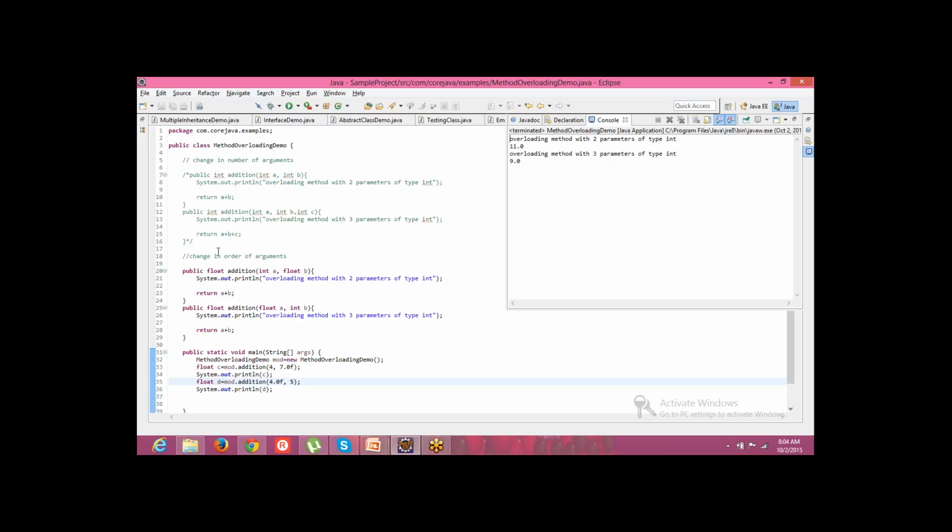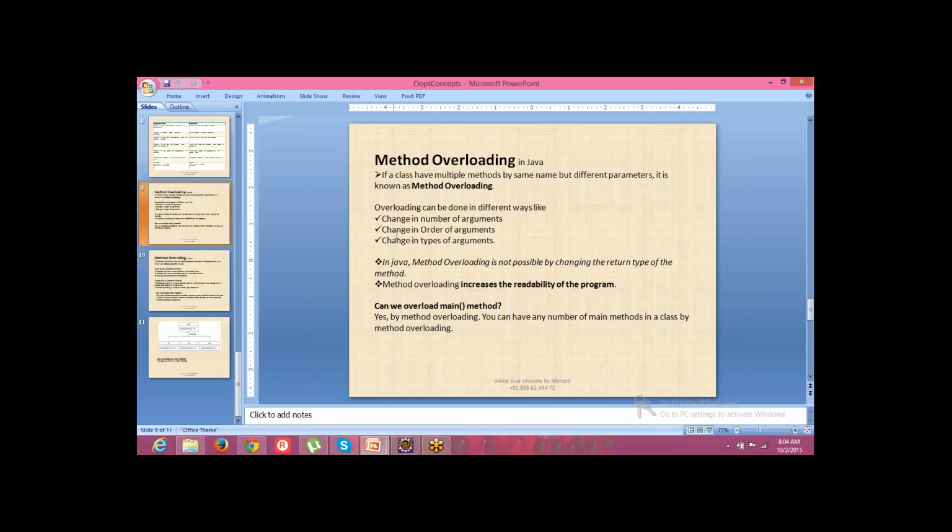So this is what you have learned: change in number of arguments, and change in order of arguments. Now what could be the other type? Change in types of arguments. That's what we just did, right? Float and integer. We covered all three.